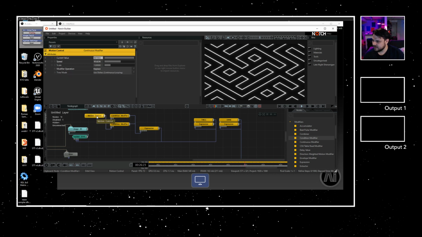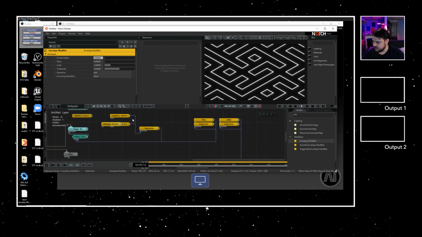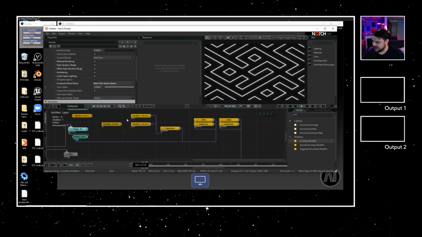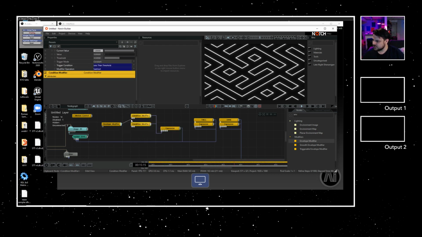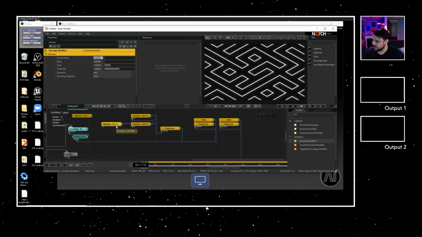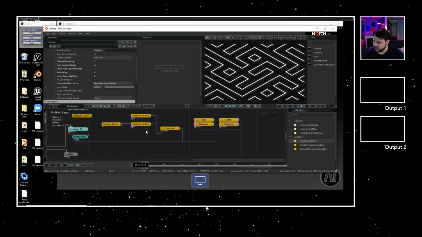So let's try that. I'm going to unhook these two for a second. Let's put an envelope modifier into the mix. If you wanna feel the fire, envelope modifiers. Whoa. Shrink, boink, right? Did that work how I wanted it to? No. Some of these controls are stupid.